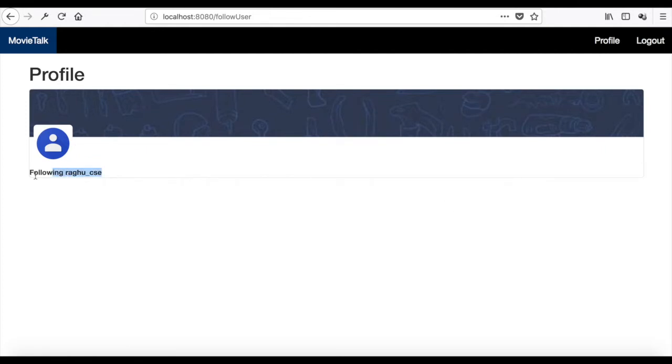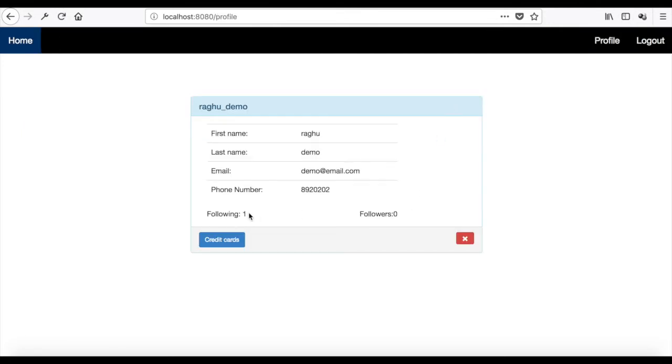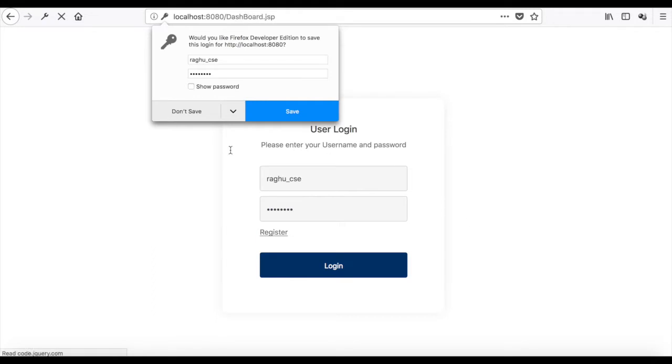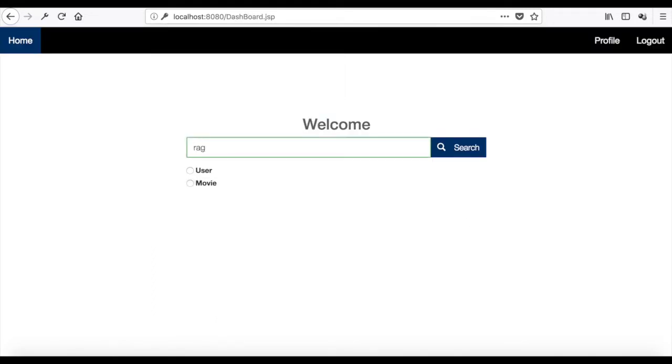Once successful, we'll see this message. Now we can go back to our profile and see that we are following 1 person. So now we'll log out and we'll try to follow our demo user through the profile. Now let's search our demo user.